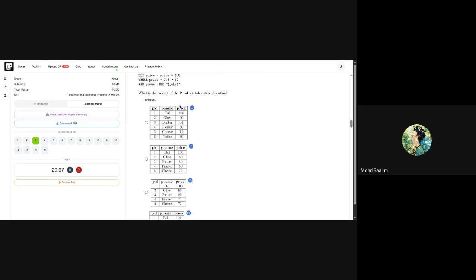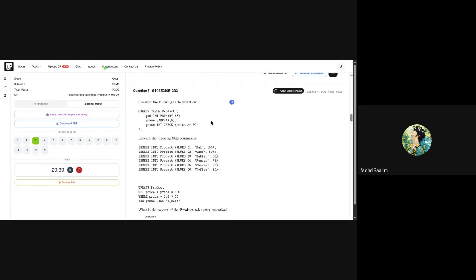So this is the next question. You are given a create table query, then you inserted something. After that, you run this query. What is the content of the product table after execution? So we are creating a table and running some SQL commands. Just see them and tell me what will be the output.